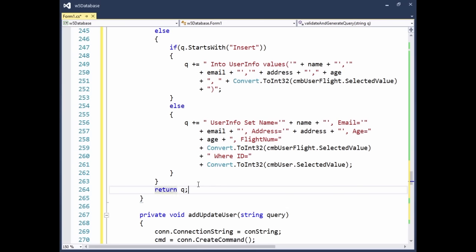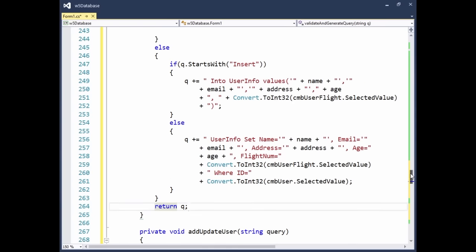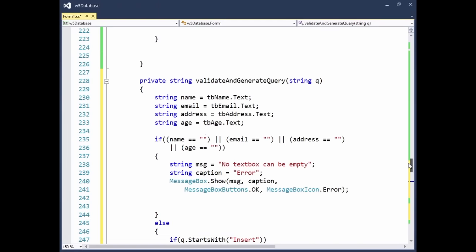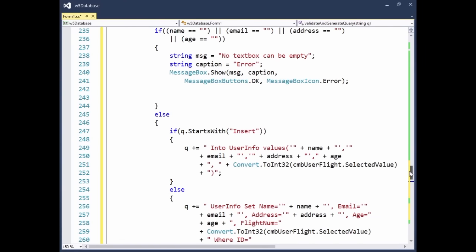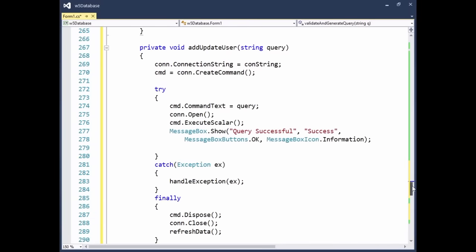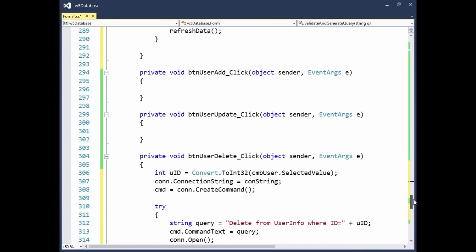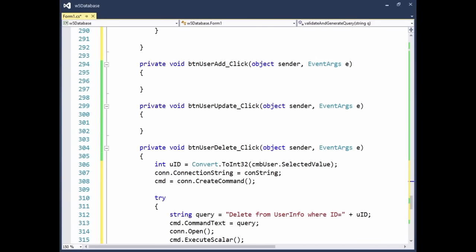Okay, so now we have these two methods, add update user. We have our validate and generate query methods. So the question is, how do we use them? So let's go down to add and update, the button click methods. So we have btn add user click and btn update user click. And now we're going to use these methods.